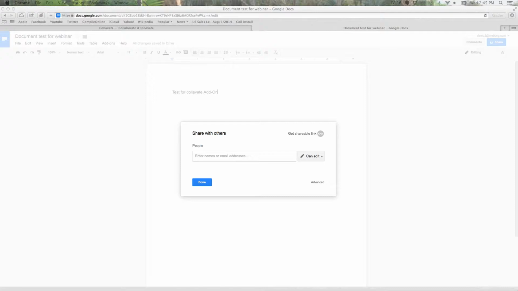With Collavate's approval process, with the add-ons, it's basically the same approval process as Collavate from the website, but it's in Google Docs. So instead of just sharing the document, you'll be able to send it out for approval. Does that make sense, Shirley? Does that answer your question? Okay, great. Perfect.